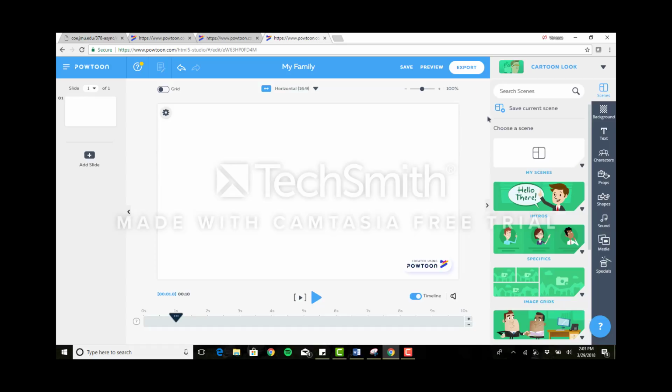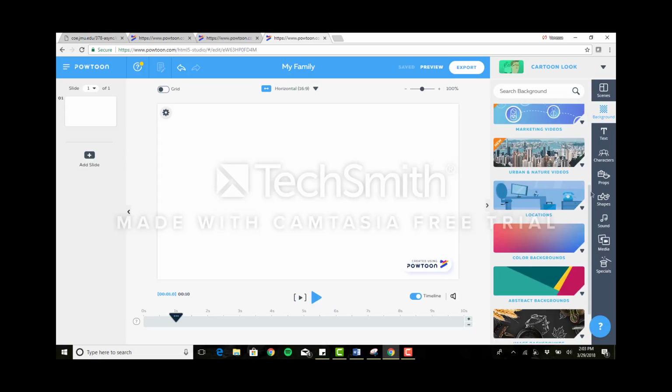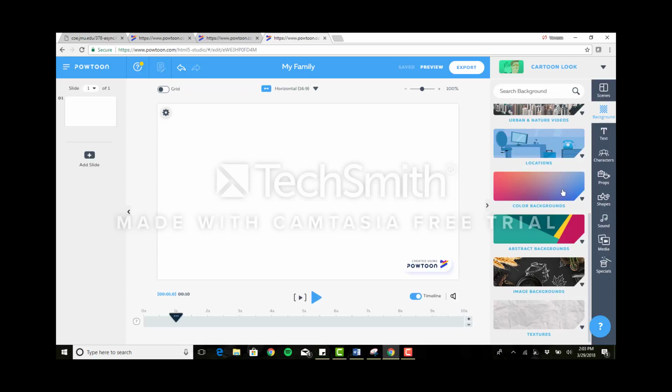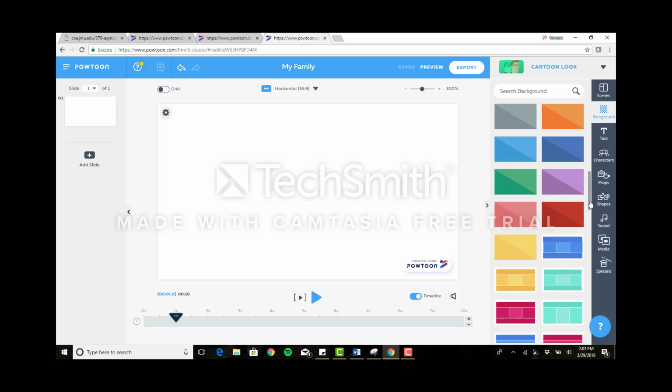For this home page, we're going to add a background color. So go over to this right hand side and click on the background icon. For this background, we're just going to create a different color background. So let's go to Color Backgrounds, and I think I'm going to use purple.